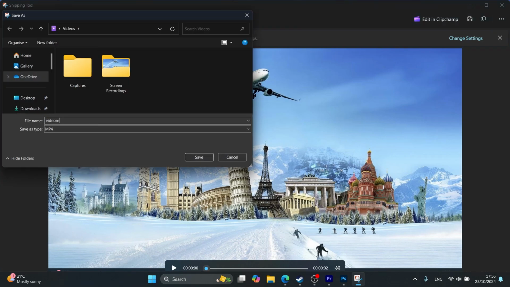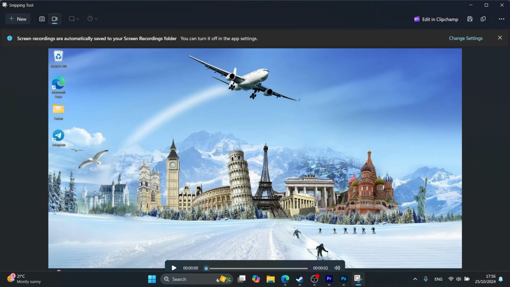Name your video and select the location where you want to save it. Finally, click Save to save your video to the chosen folder. And don't forget, you can use the same feature to take screenshots.